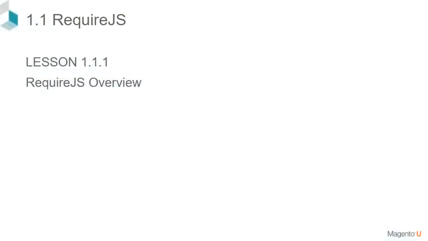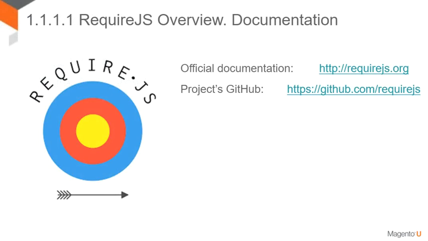In this section, we will go through an overview of require.js and cover the require.js config file and require.js plugins. This lesson is an overview of require.js. Refer to the official website. It has a lot of information about require.js, how to use it, and some advanced features. You may also want to explore the require.js source, which you can find on the GitHub link provided on the slide. The GitHub has some additional information.